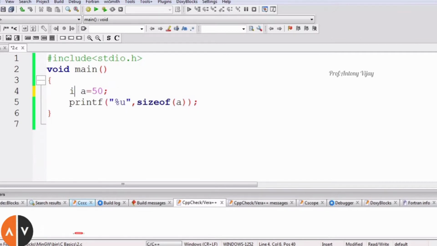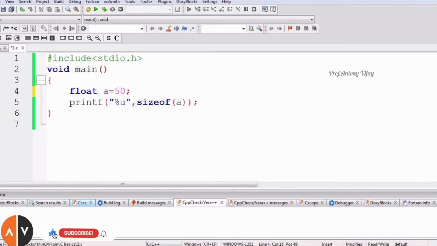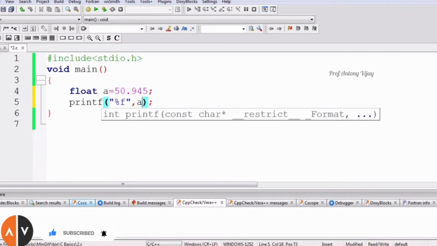Now we can check float. For float you can use decimal values. Usually an integer can hold whole numbers, positive and negative, and float has decimal values. So 50.945, like that. Now I am printing this value. If you want to print a float value, you have to use %f. F means float, and put a comma here and mention a again.